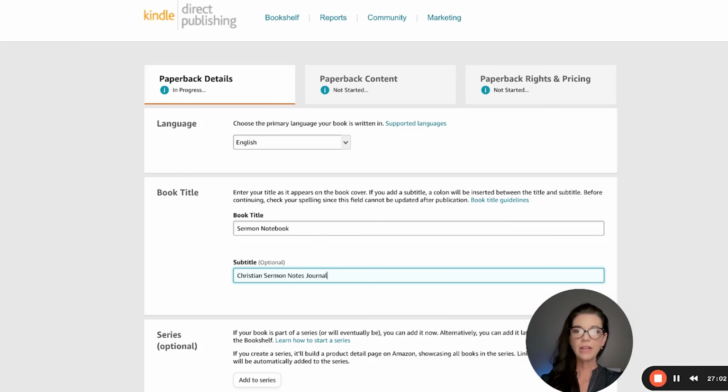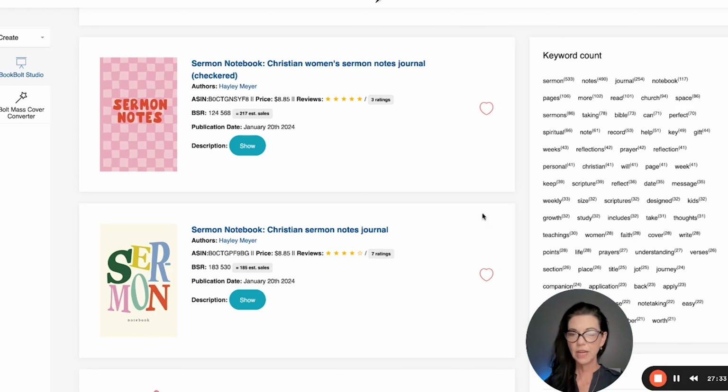By putting Christian sermon notes journal, the only word I've repeated is sermon. Notes is still a keyword, but it's different from notebook. And journal was also a very important keyword. I'm going to add my 150 page, just to double check what other people have done.